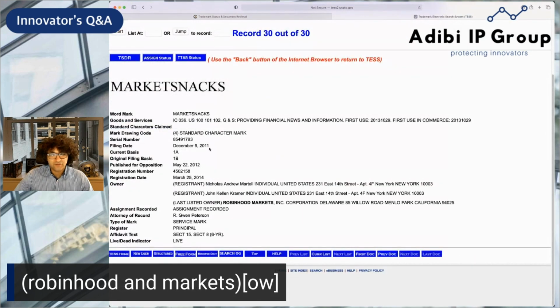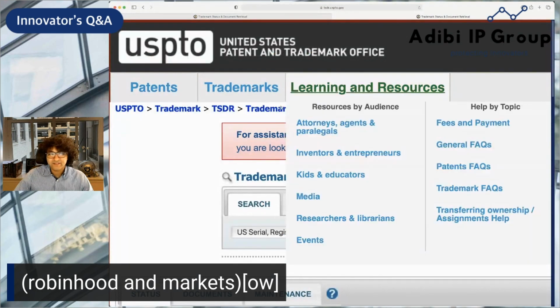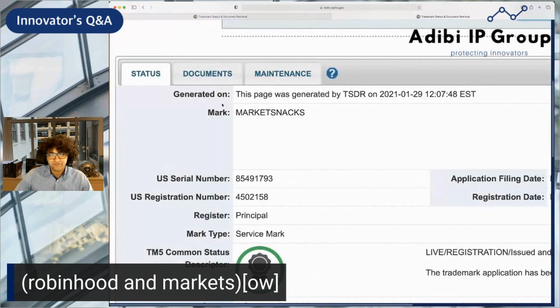So it looks like this is one of their early marks. This was filed in 2011, and again, this was for providing financial news and information. Now, what's interesting, let's see. First use in commerce was 2013. First use anywhere was also in 2013. So they filed originally under 1B, which means they weren't initially using it in commerce. Now let's take a look at what specimens they actually submitted for Market Snacks.